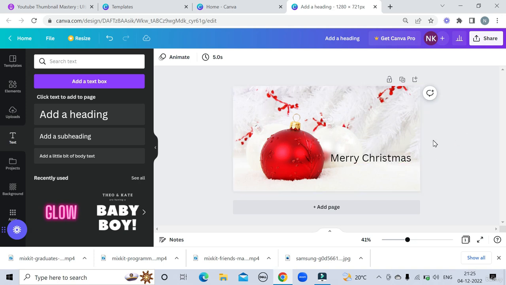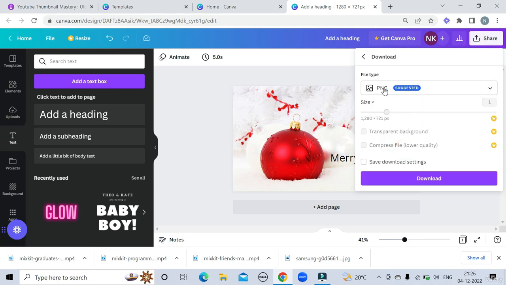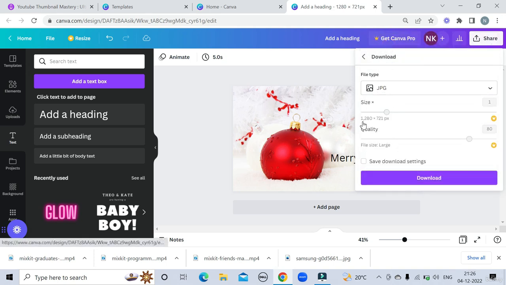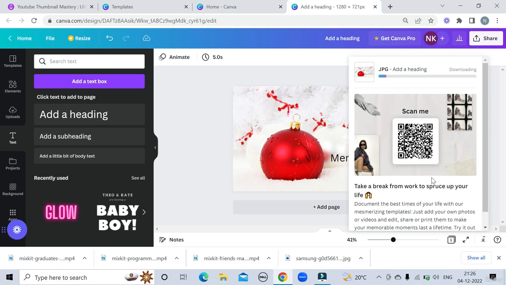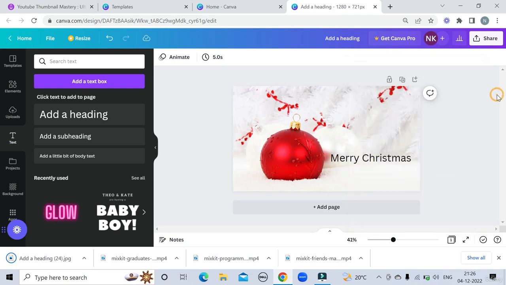Now I want to download it. How can we download it? Just go to the share button, come down, and you will see the download button. The file is in PNG form, so we will convert it to JPG form, and you can see the size here is 1280 into 721 pixels, because we gave 21, but the exact size is 720. Now download. You can see we got our thumbnail on our desktop. We will create some advanced ones in the upcoming lesson. This is the overall view of our software, Canva.